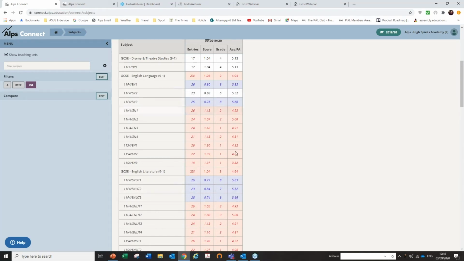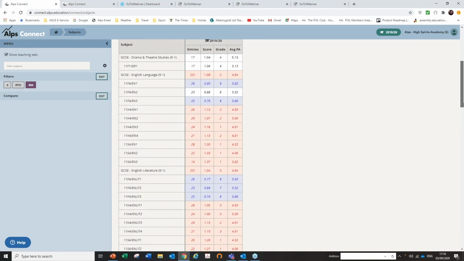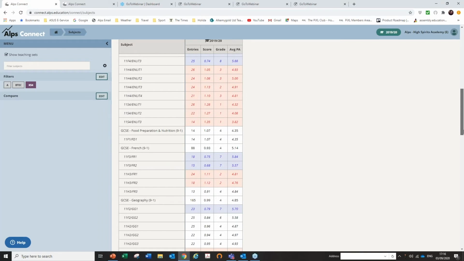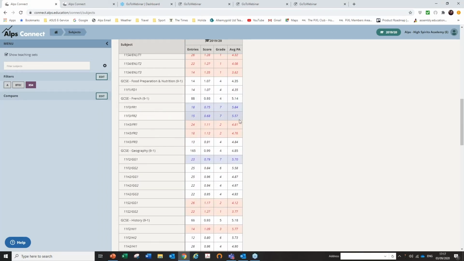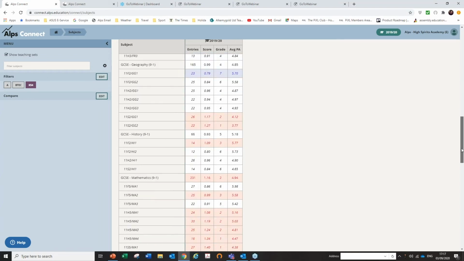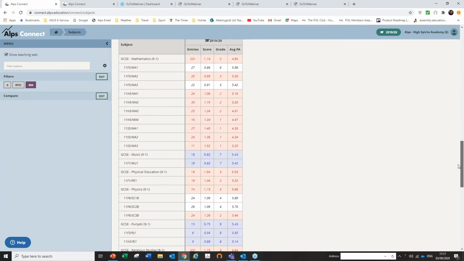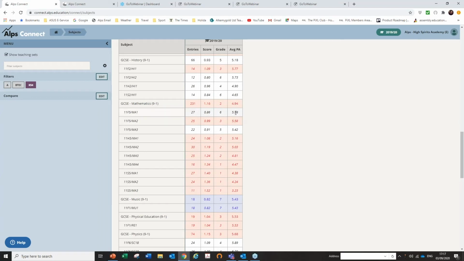The more able sets in both Lit and Lang have performed less well in terms of progress this year based on the CAGs than the young people in the sets below. Can also see the same pattern in French. We've already seen it in geography. And it's not as evident in maths, but the very top set with the highest prior attainment was a grade 6, as opposed to many of the sets that were red hot.